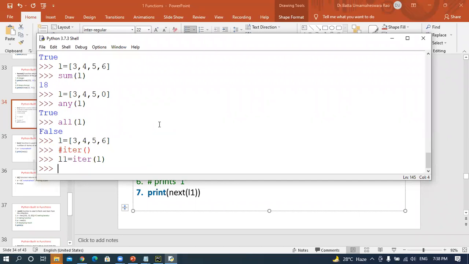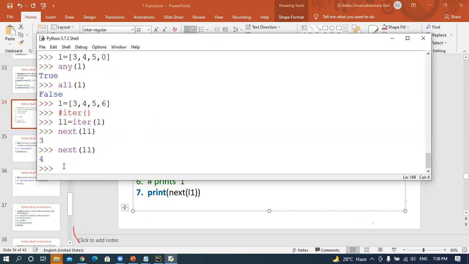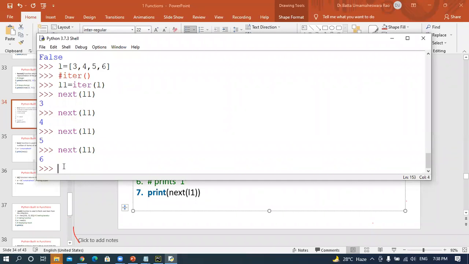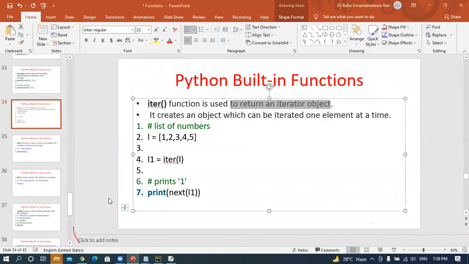When I am printing this, you will use the next function. By using next of L1, first it will print 3. If I call the next function again, just like a for loop statement, it will print 4. Next it will print 5, then 6. If I call the next function again, it will not print anything; it produces an error, StopIteration, meaning there is no more information. In this way you will use the iter function.